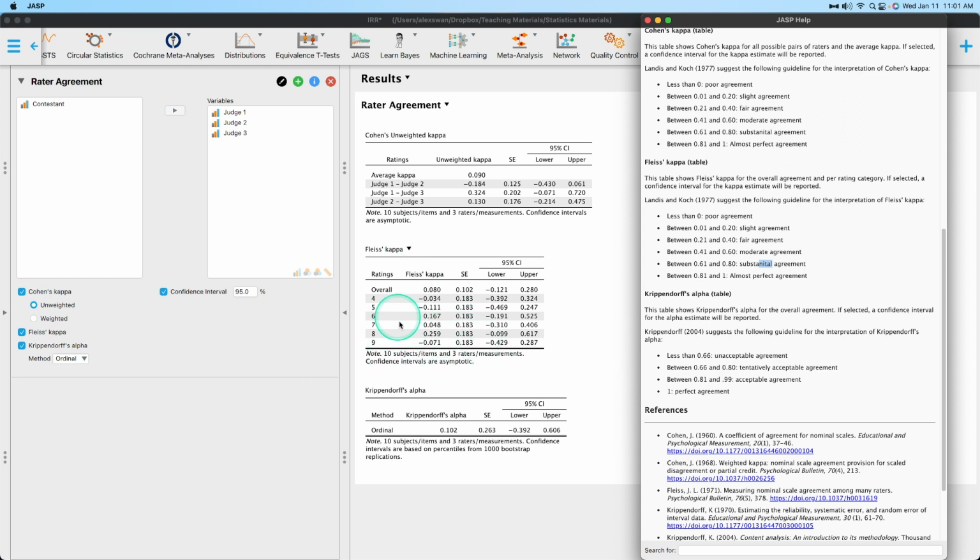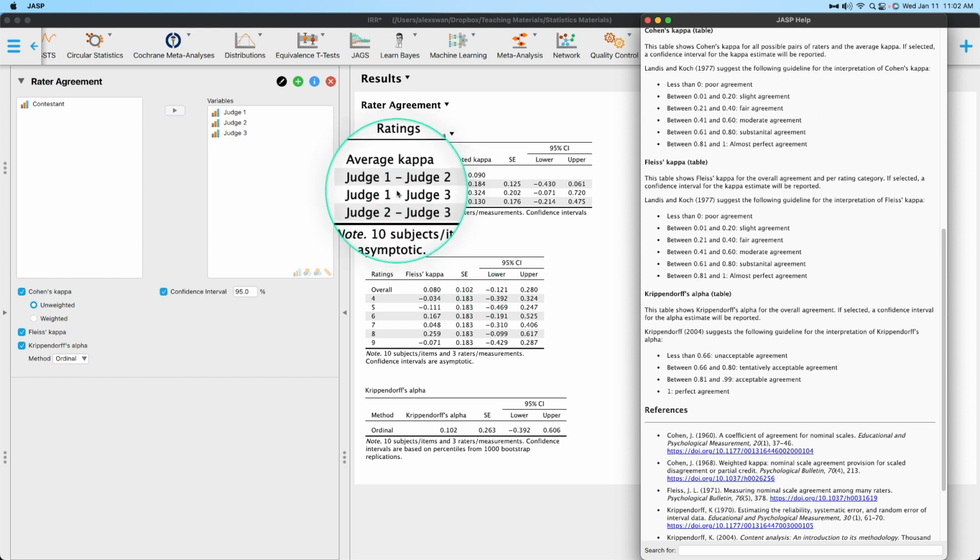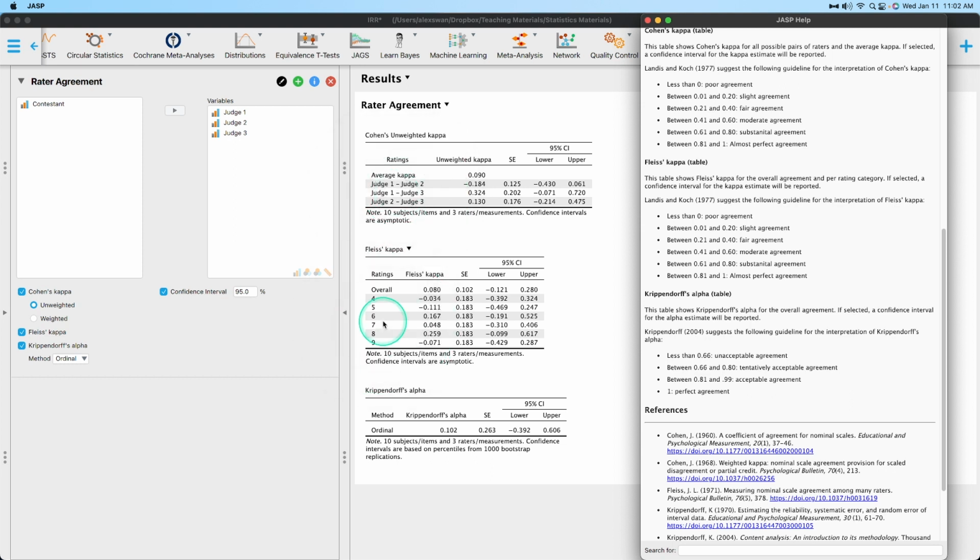And you can see here the note, 10 subject items and three raters. Confidence intervals are asymptotic. Oh, the same thing. Same note. So that's Cohen's and Fleiss's kappa. They give you two ways to look at agreement. Cohen's is on the judges' differences or the raters' differences and how well they agree. And then Fleiss's kappa is on the ratings agreements between all three judges.